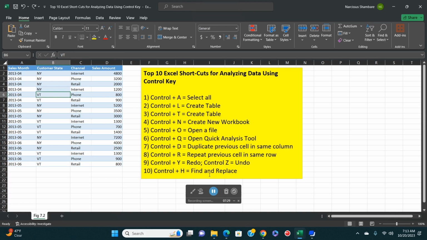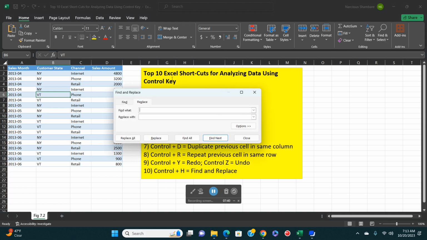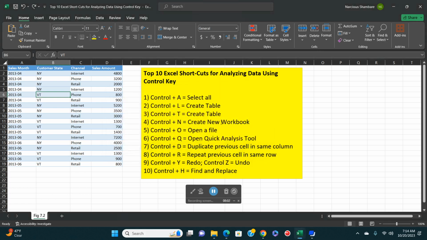Then finally, Control H. Control H enables you to find and replace values, right? So when you do Control H, you see it opens up a dialog box, and then you'll be able to find whatever you're looking for, and then you can insert the value that you want to replace it with down there. And in some cases, you can have a value that's occurring over and over again, and you can replace everything in the file, or you can do one at a time. Otherwise, that concludes just a quick overview of the top 10 Excel shortcuts for analyzing data using the Control key.